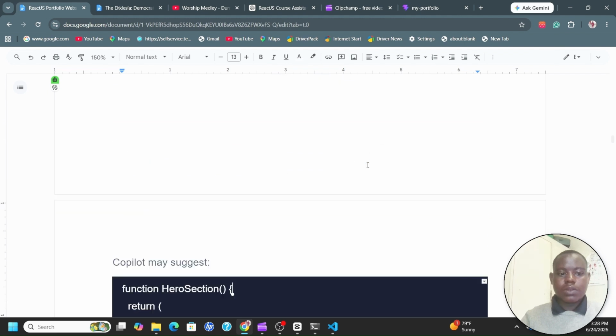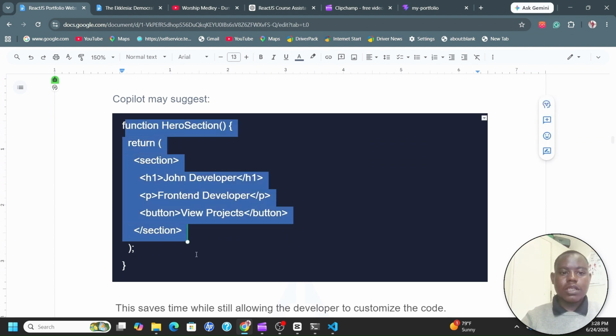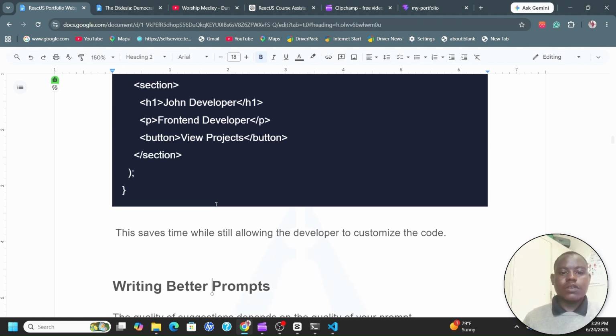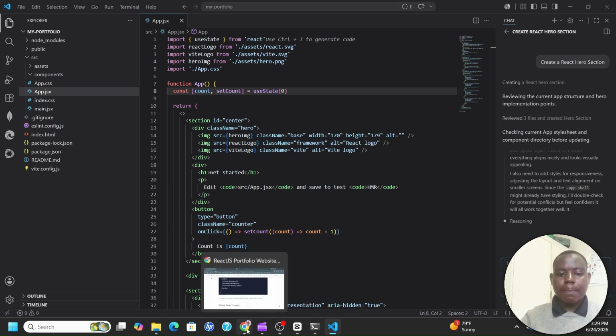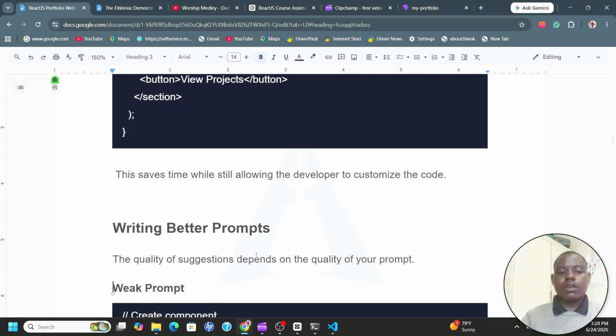So this is an example. Copilot may suggest code for you that looks like this, and then you will review it to see if it works for you or not. By so doing, this saves time because developers will just customize rather than starting everything afresh. So it will be easier and faster in development because you're just reviewing what you have. Developers will write their code faster.